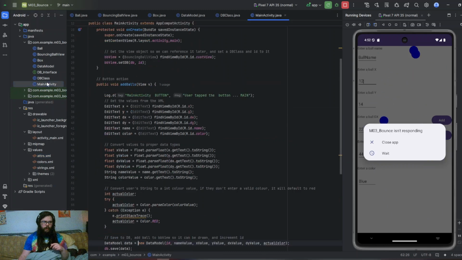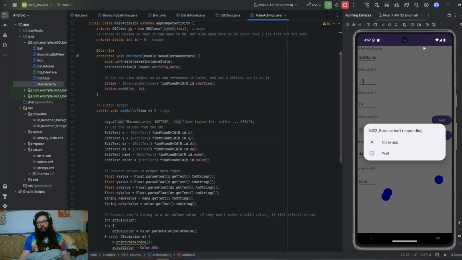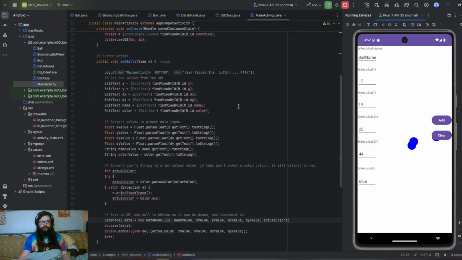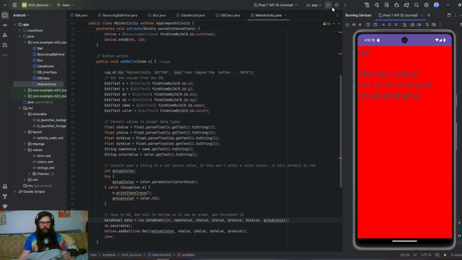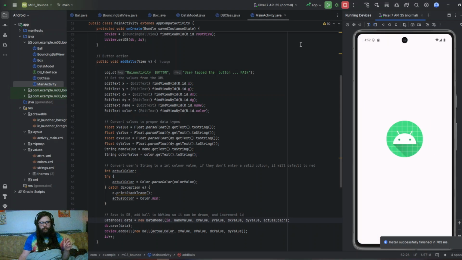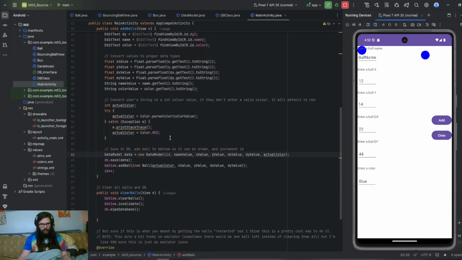I'll show you. I think I have it in the main activity here. I have a few things in here. So we have the add balls, which is this. And then here you can parse a color. A color is an int value, but you obviously want to type it in human readable, blue, red, and so on. So that's why that's there. Just in case, we have a try and then catch, where you print the stack trace to show what went wrong, and then just make it a color red.